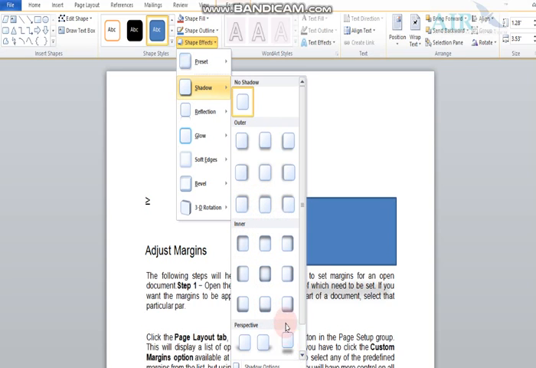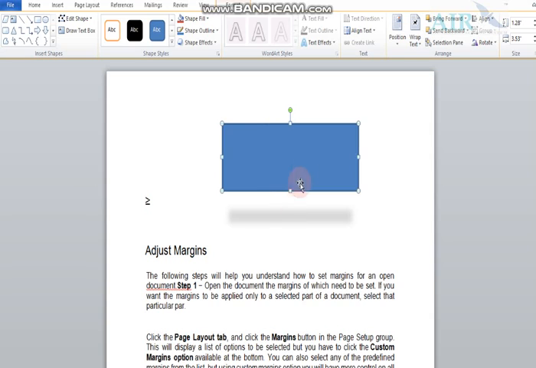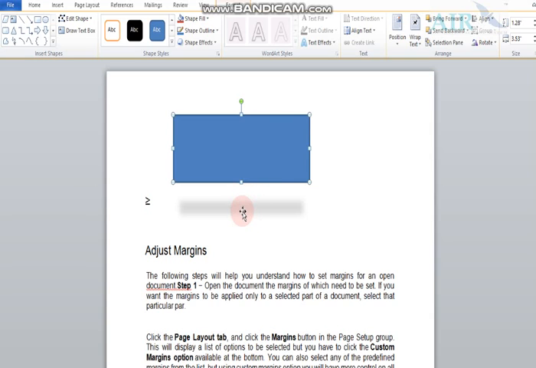Let's apply this shadow. You can see when I come here we can see the shadow of the picture. So this is basically the shadow of a picture. If we move it, the shadow will also move. So this is how we have applied the shadow effect to the shape.